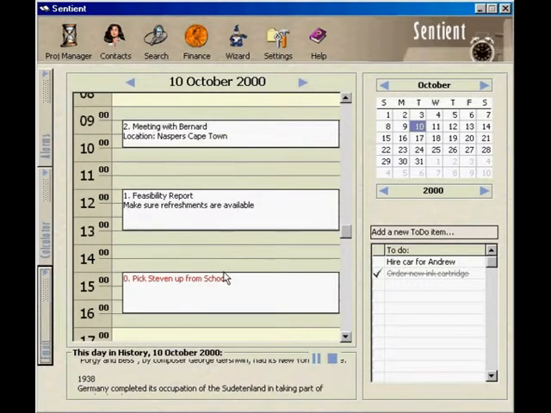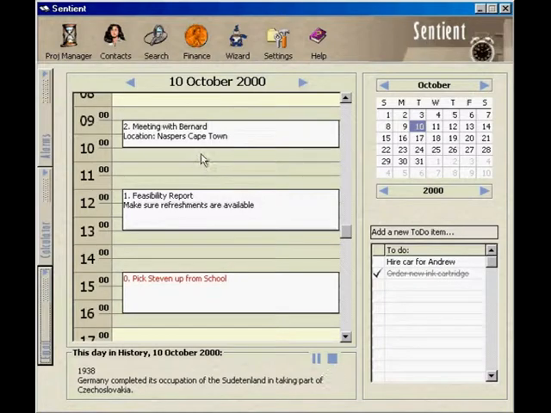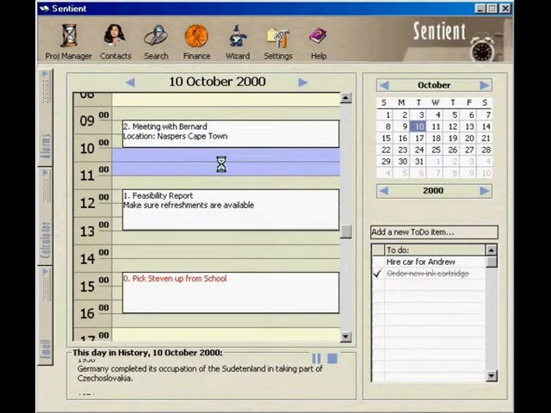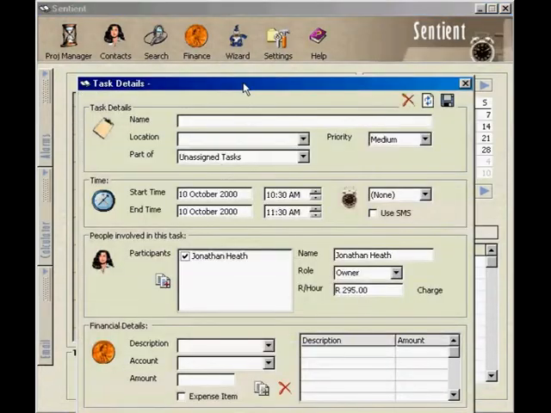Creating appointments or meetings is easy, and just one of the ways is via the intuitive day view. The start and stop times are selected and a pop-up menu lets you create the appointment.